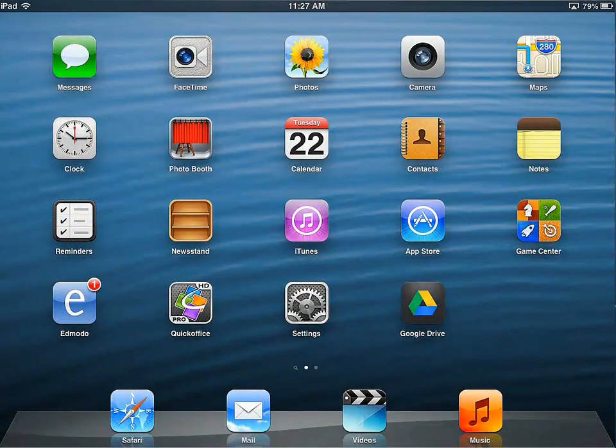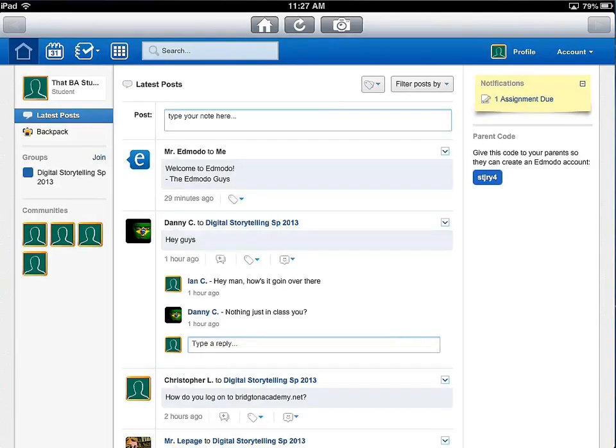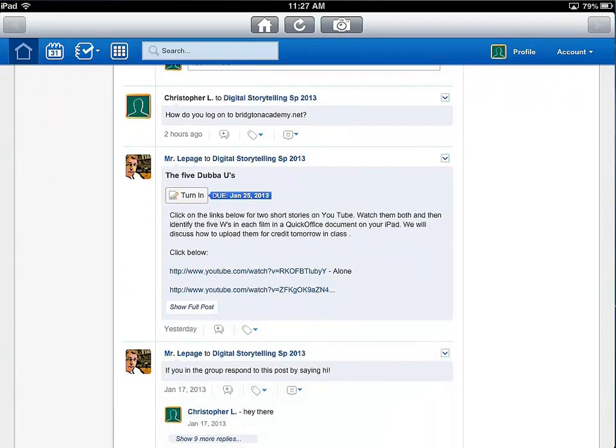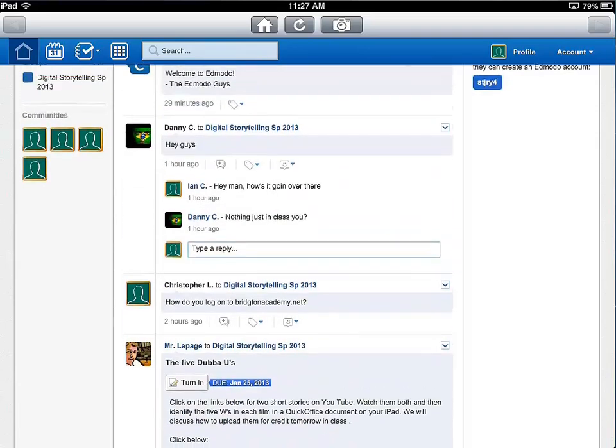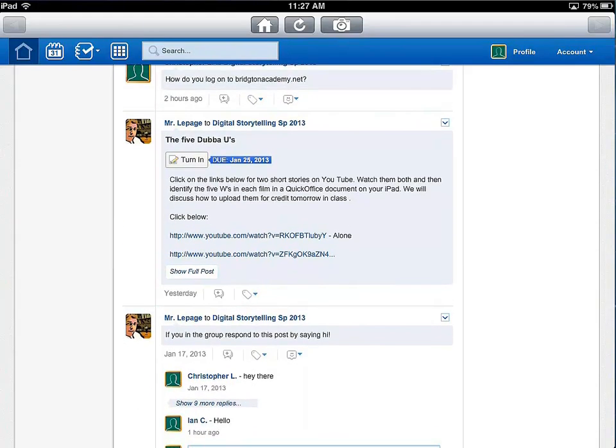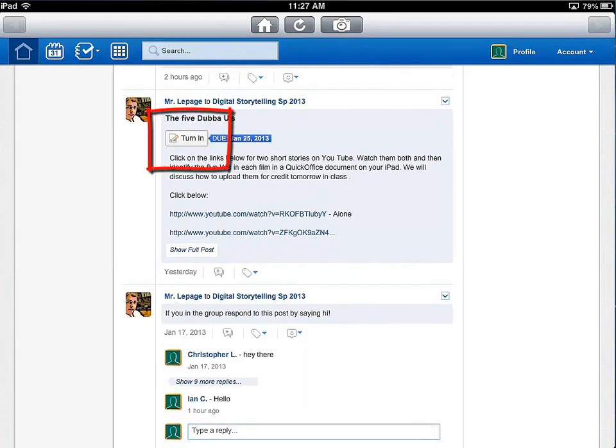I'm going to cancel out of that, kick into Edmodo, which is vertical. And I'm already logged in to a class through Edmodo. So basically, let's say I look at this assignment right here that I've set up as a teacher. The five W's, and you'll notice it says turn in. So I've got my class to the left, and again, this is assuming that you know a little bit about Edmodo and you've already set up assignments and so on and so forth.